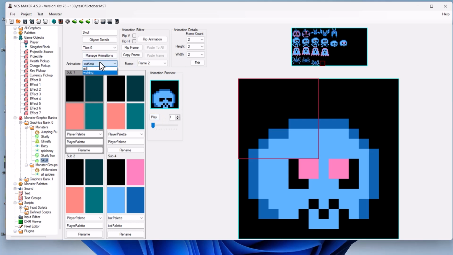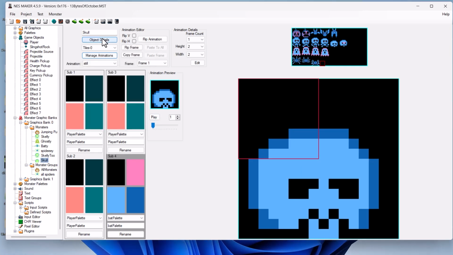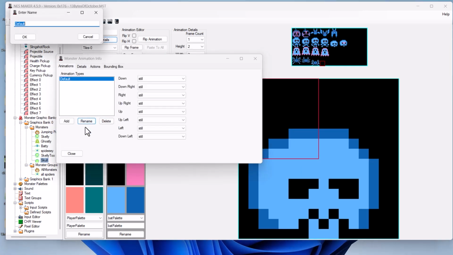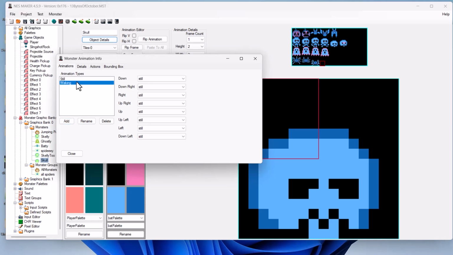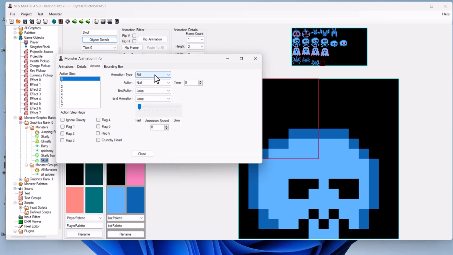Then what I need to do is go manage. I need to go to object details, rename this one to still, add waking, and I'm going to change this to waking. And now I can go to my actions, and I can say when he shows up on the screen, he's still, and then I'll give it a long timer. And when that timer's done, end the action, advance, and this is going to have waking as its animation.